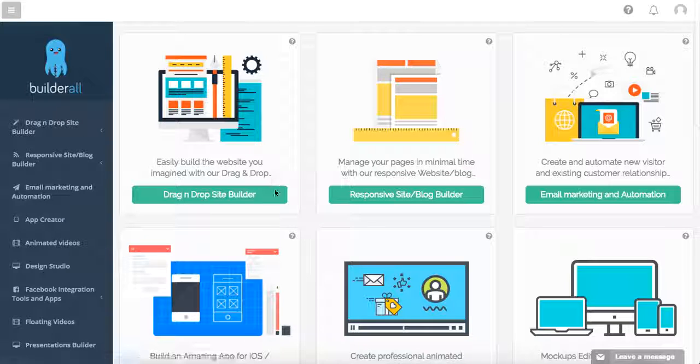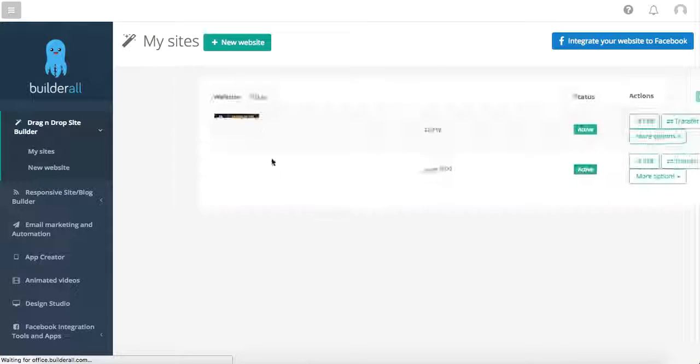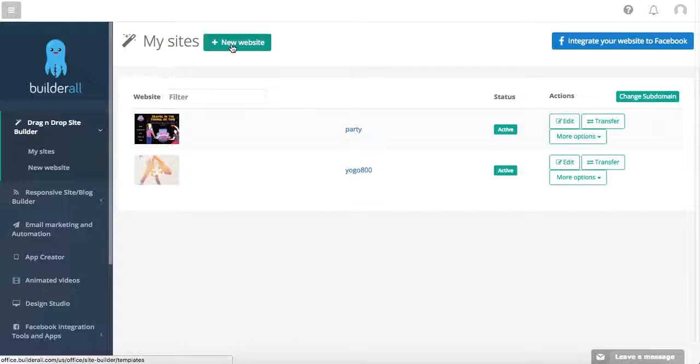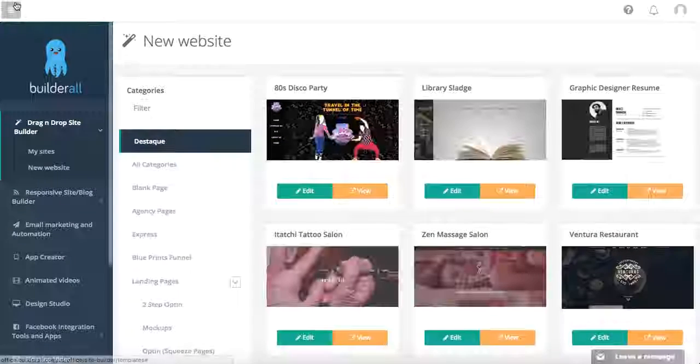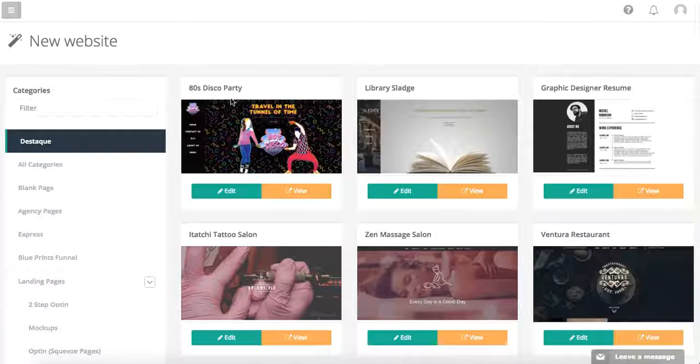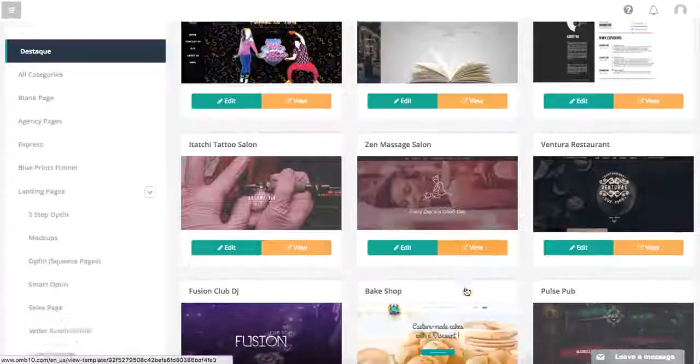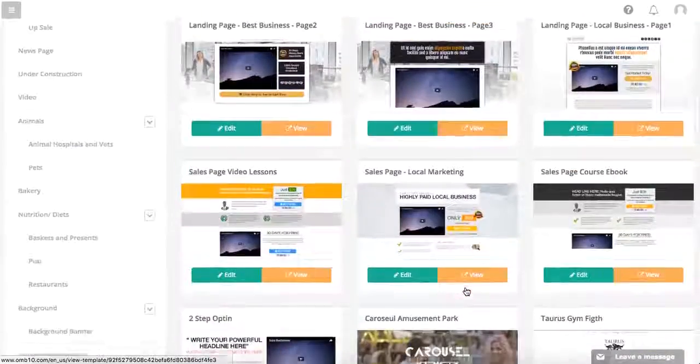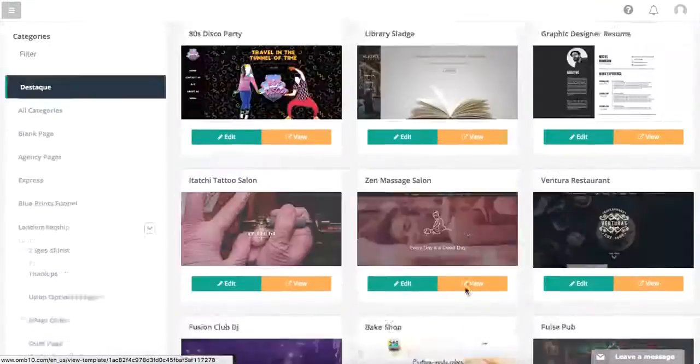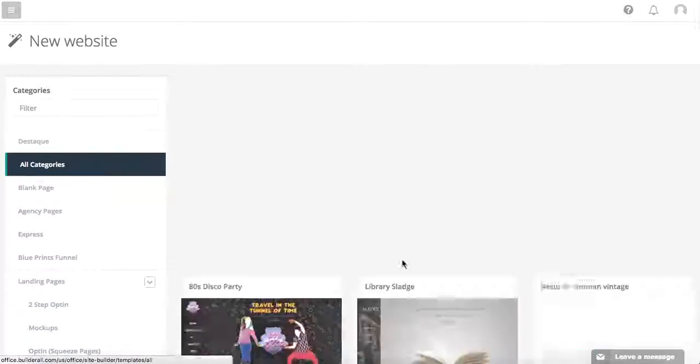Alright, so what we're going to do is go in really quickly, go into our site builder here, and let's go into our templates. We're going to access that by clicking on new website, and once you're here, you get to see our feature templates here. All right, so these are some of our features. If you want to see all of our templates at once, you can just simply click on all categories.